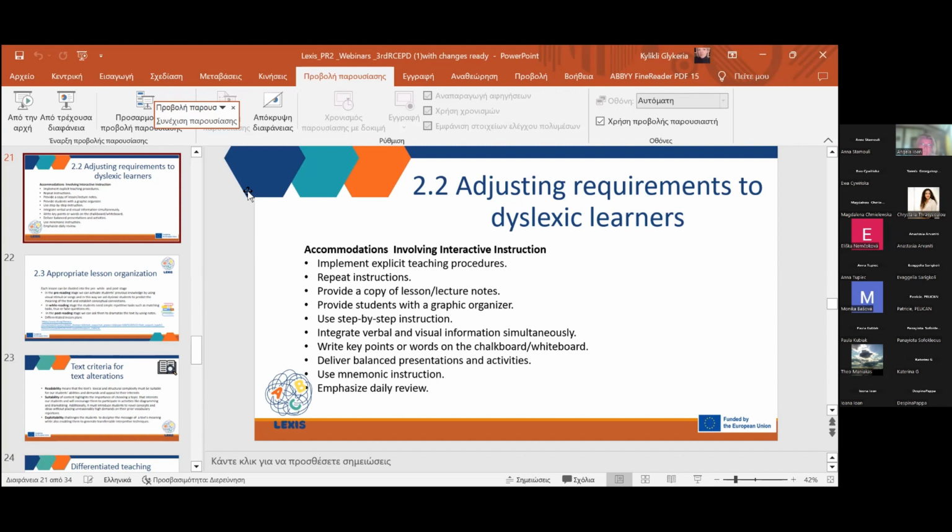And deliver balanced presentations and activities. But what really works is mnemonic instruction and daily review. They can do with lots of repetition and lots of practice and lots of drilling.